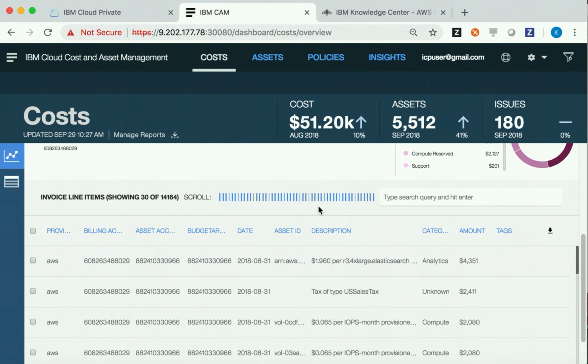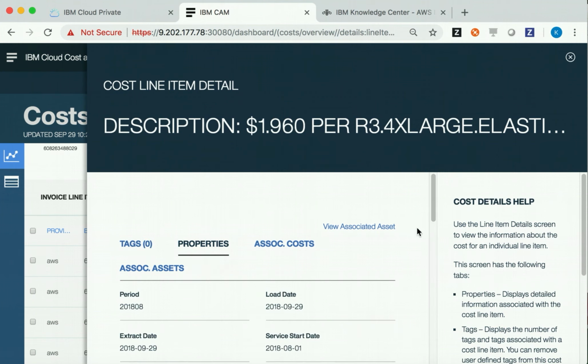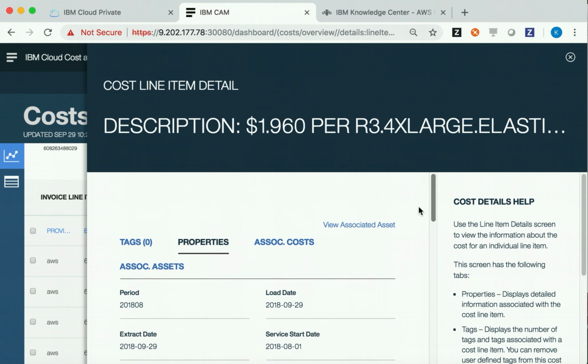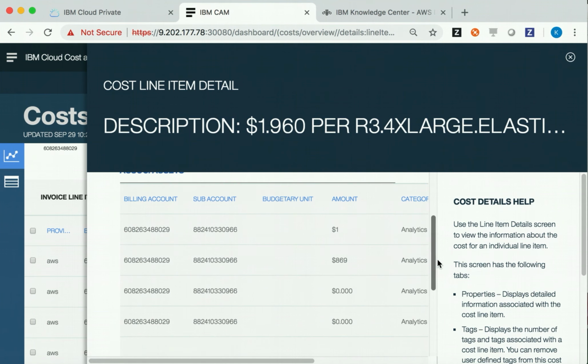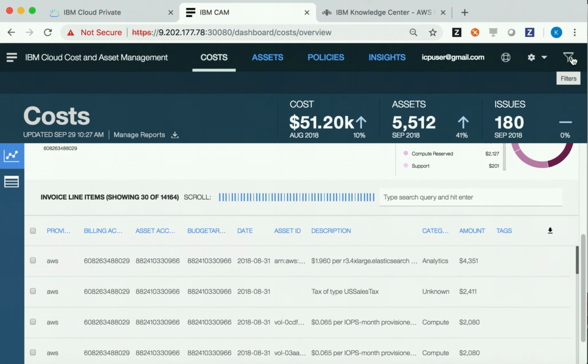And the invoice line items table has the list of all the invoice line items. On a particular invoice item, click the particular item. Click properties to see the properties of the invoice line item. And click associated cost to see the cost associated with the invoice line item. And the user has the option to download the invoice line item details in a CSV file.